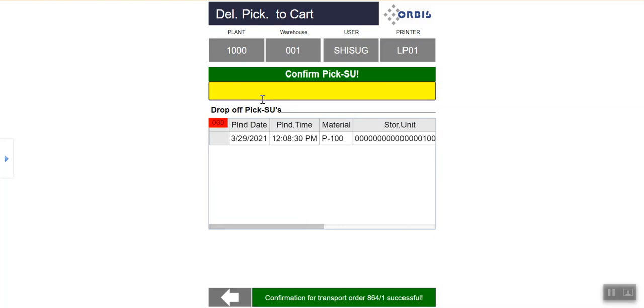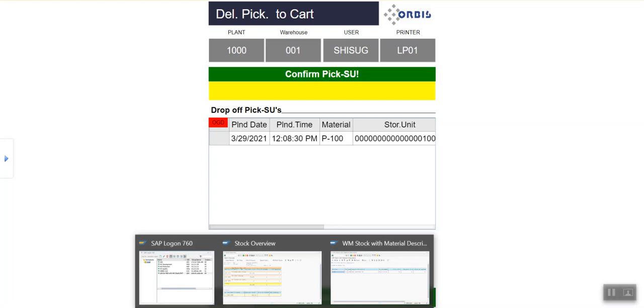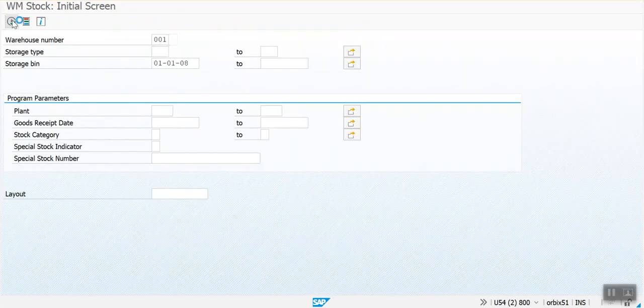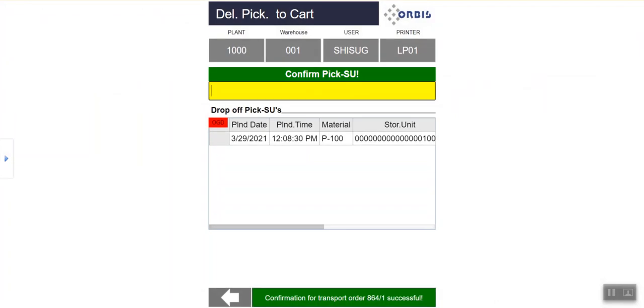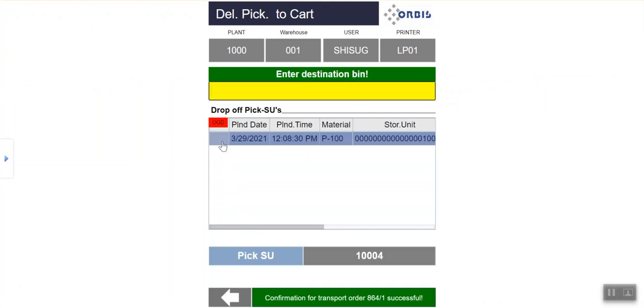Now let us look at SAP Stock Overview. We can now notice that the quantity has reduced by 1 in the source bin where we picked from. The items are now picked to the cart or pick SU successfully. We print a pick label with the SU and delivery information at this point and add it to the box. Then the items need to be dropped off in the holding area.